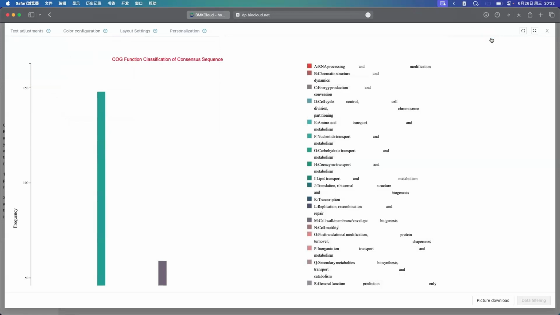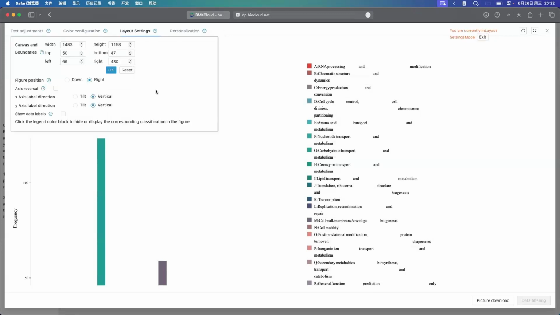Next is layer settings. There are many functions, and if you are not sure which to change, the default parameters are suitable for most situations. In this part, you can change layer settings, such as the size of the whole image here.